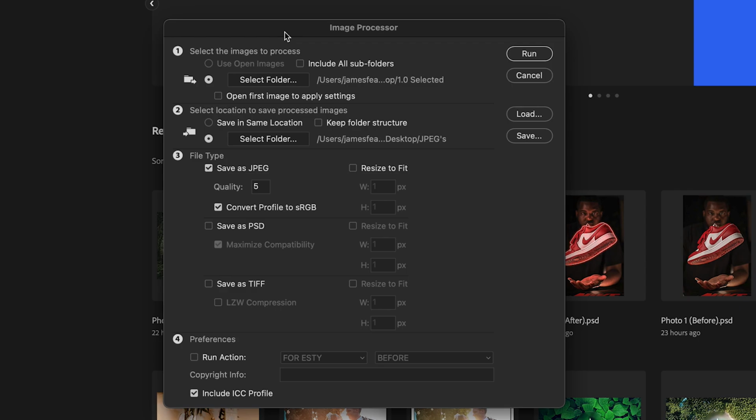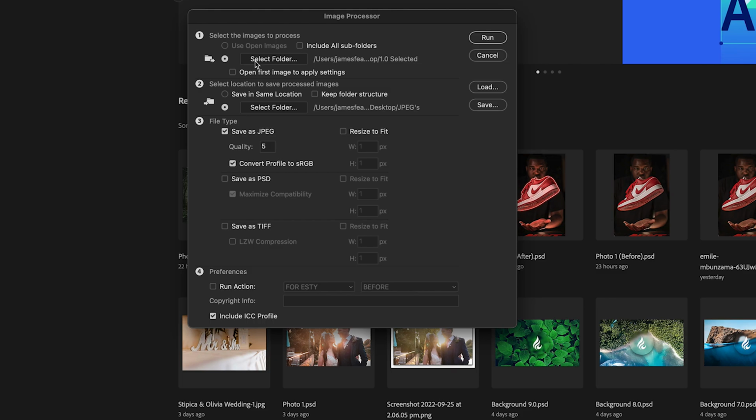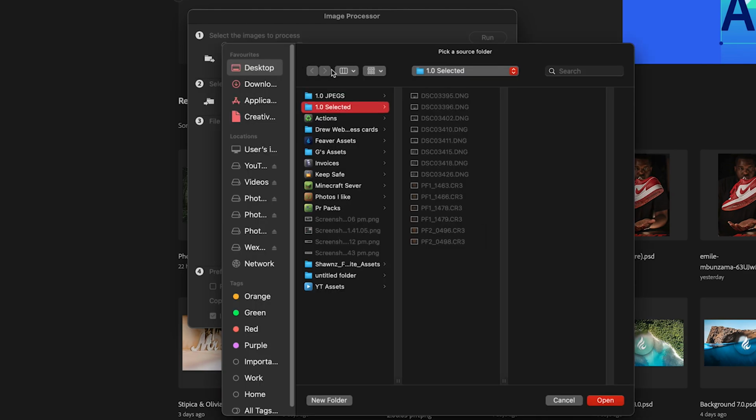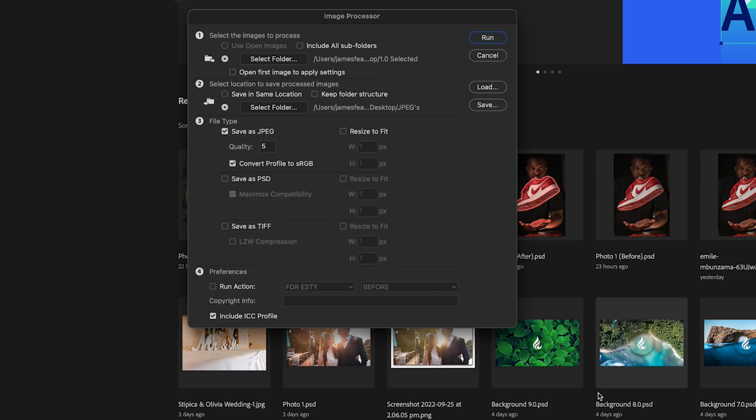The very first section is what folder do you want to convert? So what raw files are you converting? So let's go ahead and select that first. So we've got this select folder button here. Let's go ahead and select that. And let's go ahead and choose 1.0 selected. So these are our raw files. So let's go ahead and click open.